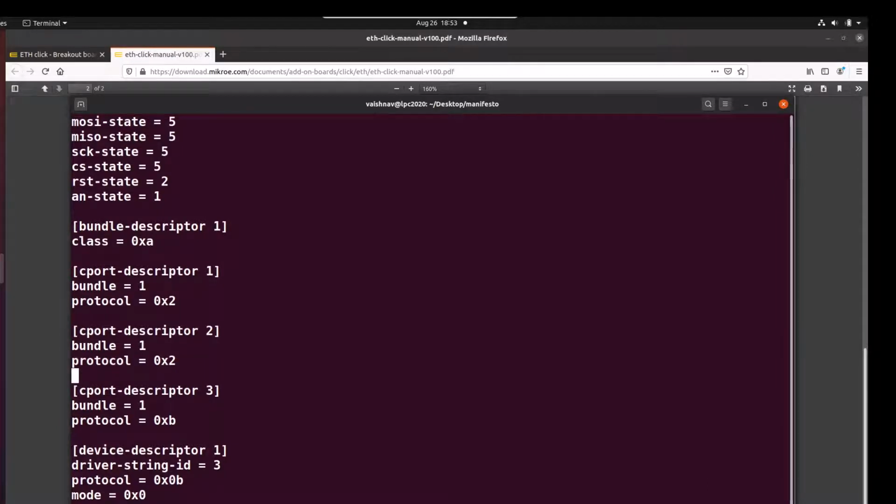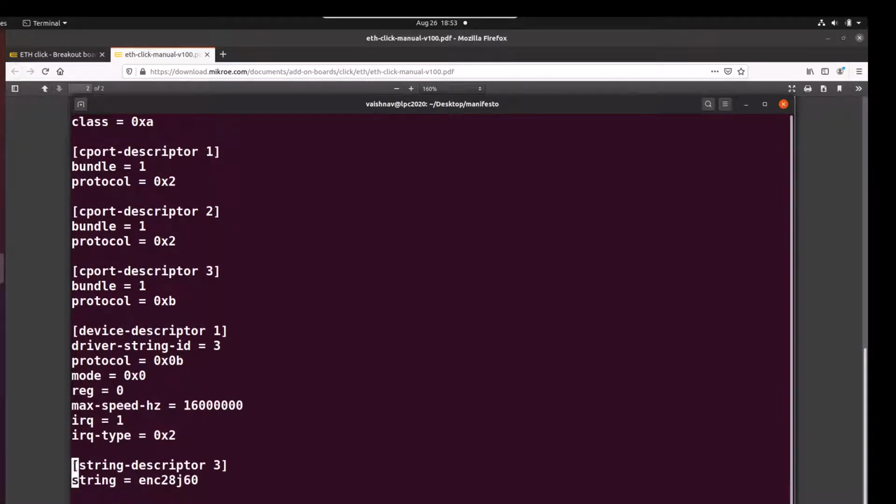Then we have the device descriptor, which describes the device properties. We have the device driver string ID, which maps to the string descriptor for the driver. And we have the protocol hex B, which maps to the SPI protocol. Then we have the mode, which maps to the SPI mode of operation. And then we have the reg value. The reg for SPI devices will be the chip select relative to the microbus port.